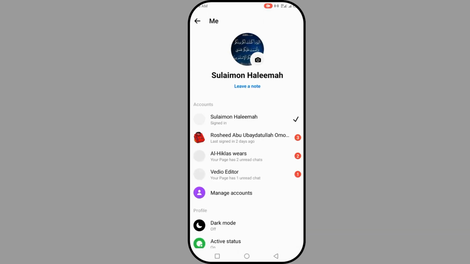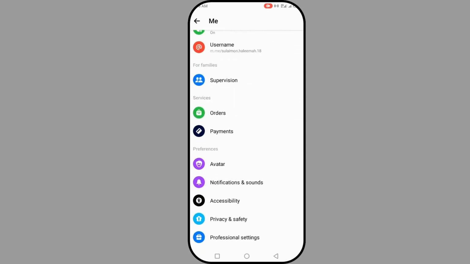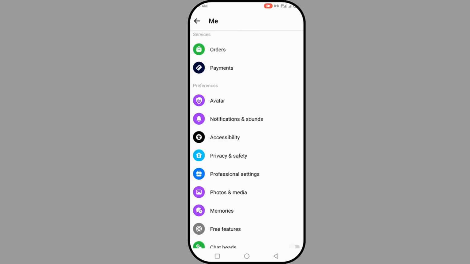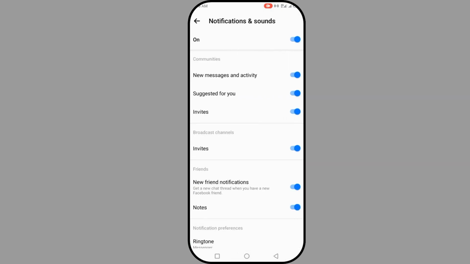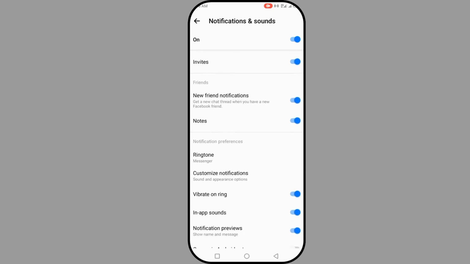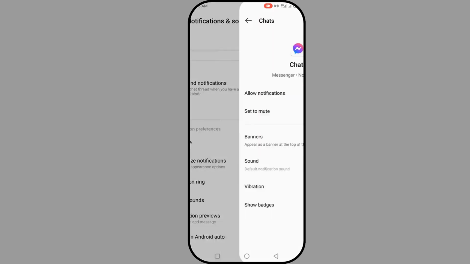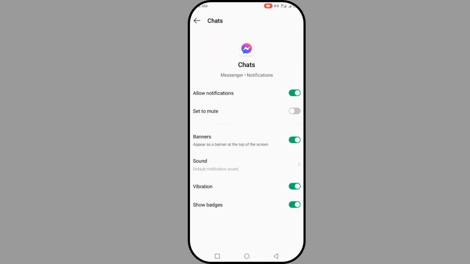Click on this menu setting here, and scroll down, scroll up, and you're going to find your notification and sends. The next step is to click on the notification and sends, and then scroll up and you will see custom notification sounds. Click on the custom notification, and the next step is to choose anything you want to set here.